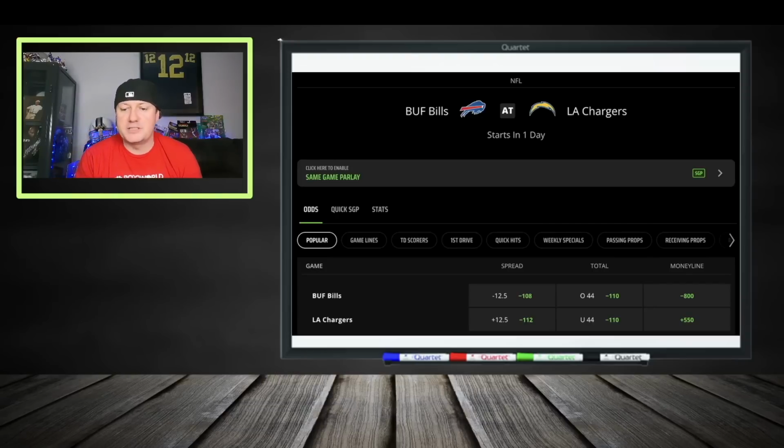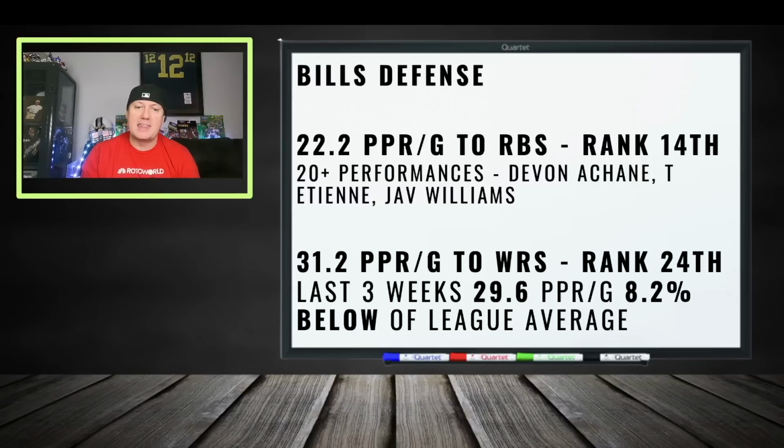But we're looking at the Bills at the Chargers here. 44 over-under with a thick spread. Bills should be killing in this matchup. They should be going heavy. They should be riding high. That being said, the Bills' defense is allowing 22.2 PPR fantasy points per game to running backs. Ranks 14th in the NFL.